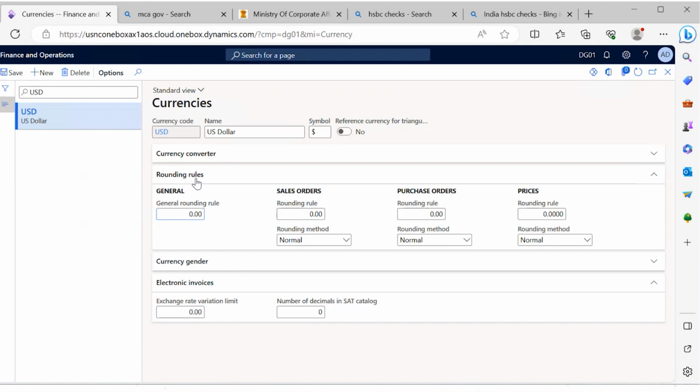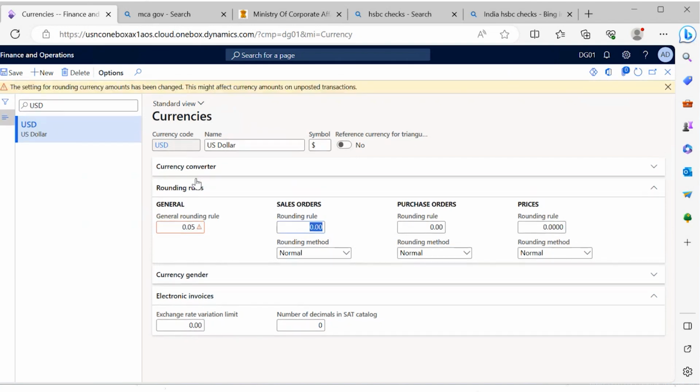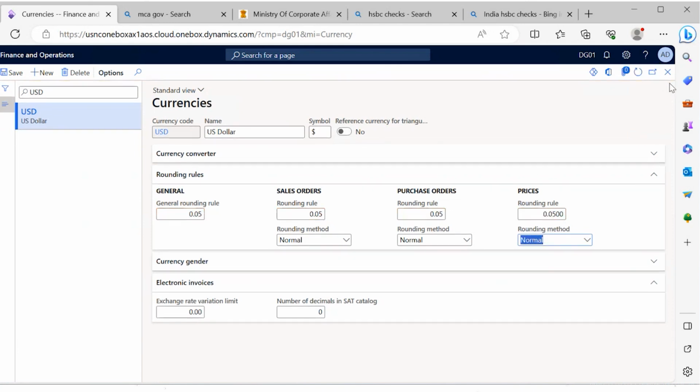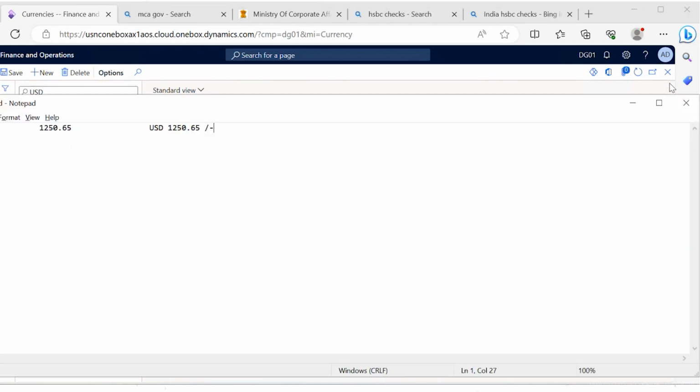Now, if my client came and asked it should calculate to the nearest 5 cents, then you have to update 0.05 for general ledger, for sales order 0.05, for rounding method, for purchases 0.05, or price 0.05. Once you update this information, our system will calculate. I'm going to show you in Excel, sorry, Notepad. If the system calculated 1250.63, the system will round it to 1250.65.